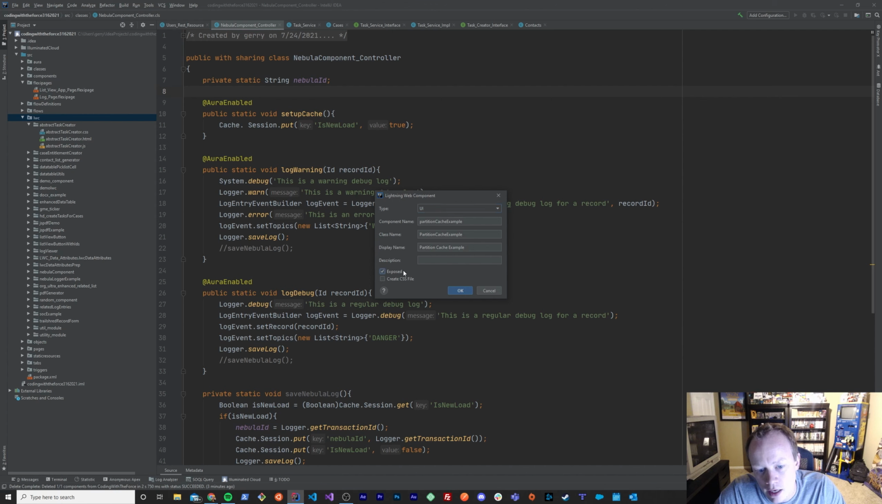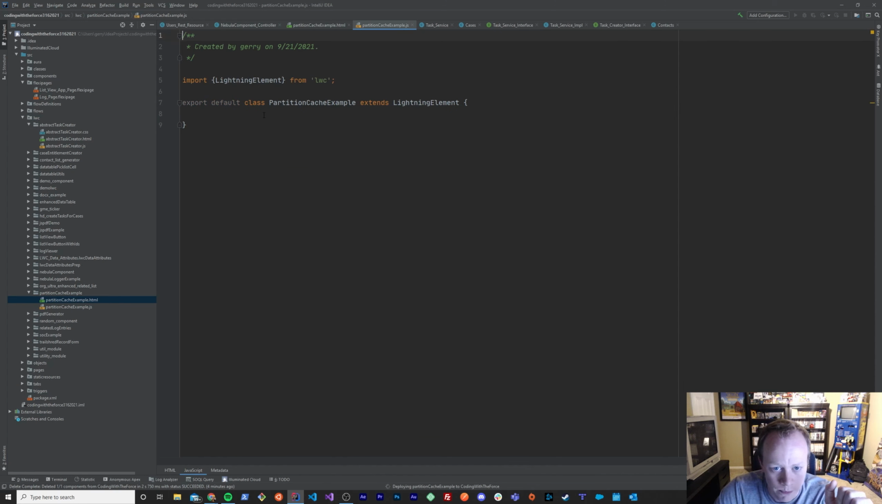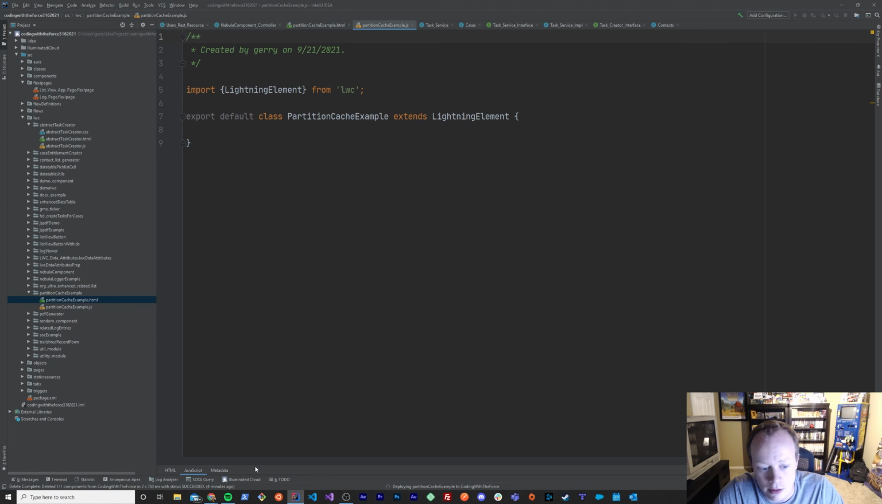I will show you how to set up this exposed variable in the XML file. So don't worry, we'll get to it. We'll hit OK, and we've got our Lightning Web Component in front of us. And I'm going to zoom in a little bit so it's easier for you guys to see.